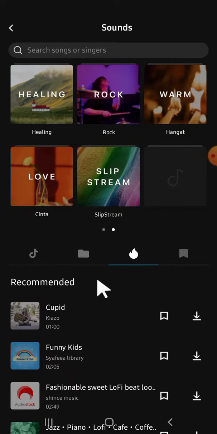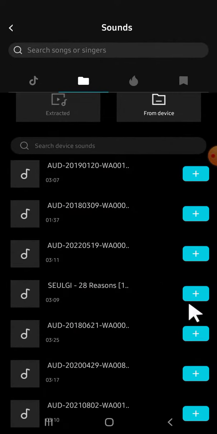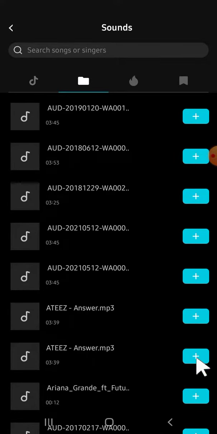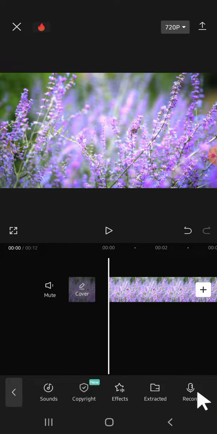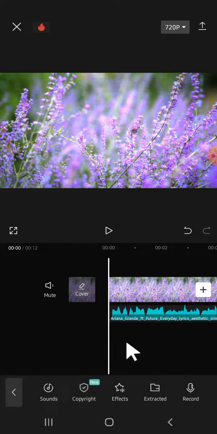And for me, I'm just going to select a song from my device. So I'm just going to tap on this button. Then I'm going to add this one. Okay, and just tap on this plus button, and then the song will be added to our project. Okay guys, and now the song has been added to our project, and that's how we can add song to CapCut project.